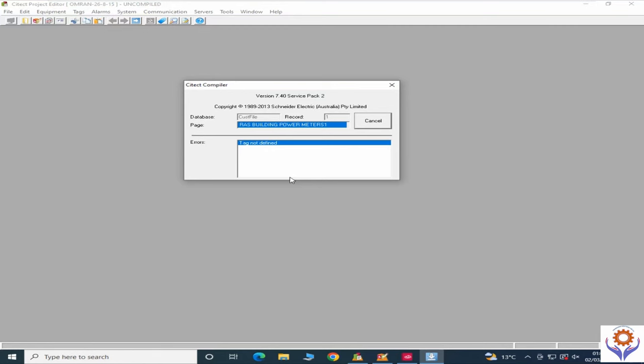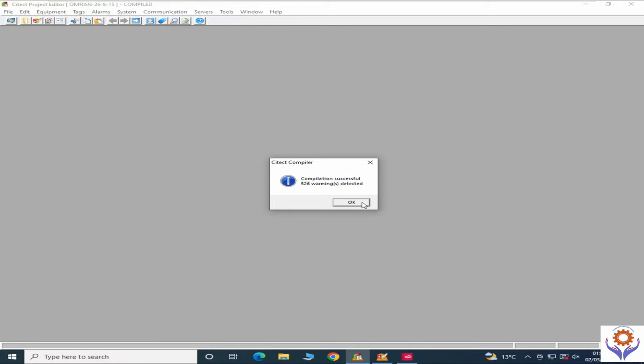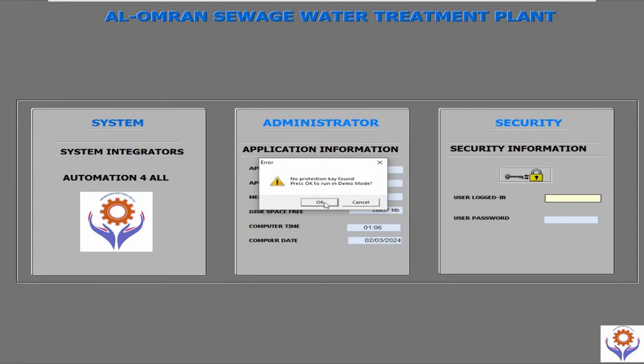For Citect versions like Citect SCADA or Vijeo Citect, you can open this SCADA system without any license, but after 2 hours it will shut down automatically. But for Plant SCADA, you need a license. I think from version 2017 or above you need to use a license. For the old ones, you don't need a license for up to 2 hours. Now I am going to run it, because I use this version to show the demonstration to you. I am using version 7.4 service pack 2. This is running in demo.